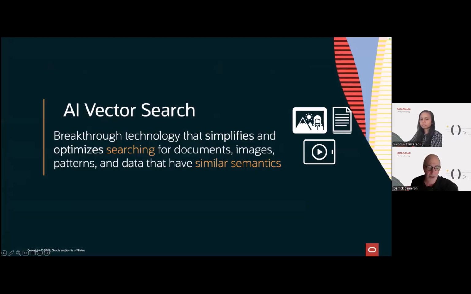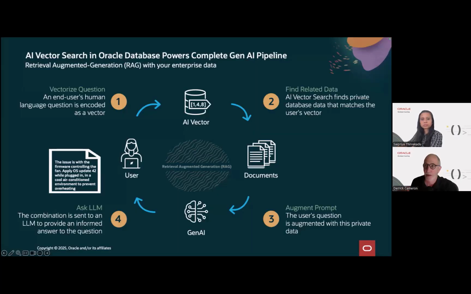AI vector search, that's another 23 specific AI feature, and it allows you, for the first time, to provide semantic searches against your data in the database. Next. You can search documents, images, even video using vector search.